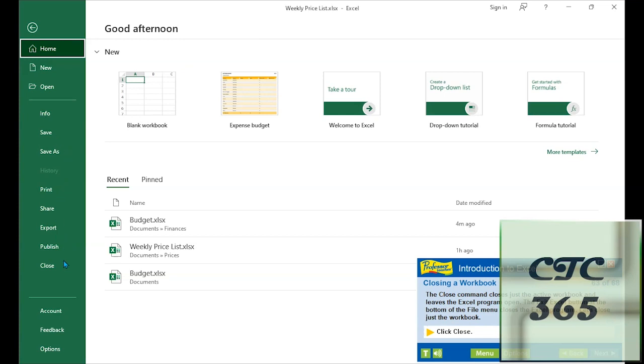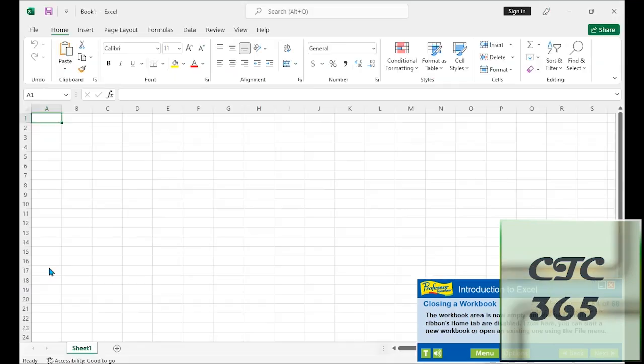The Close command closes just the active workbook and leaves the Excel program open. The Exit Excel button at the bottom of the File menu closes the Excel program. Let's close just the workbook. The workbook area is now empty, and the tools on the Ribbon's Home tab are disabled. From here, you can start a new workbook or open an existing one using the File menu.